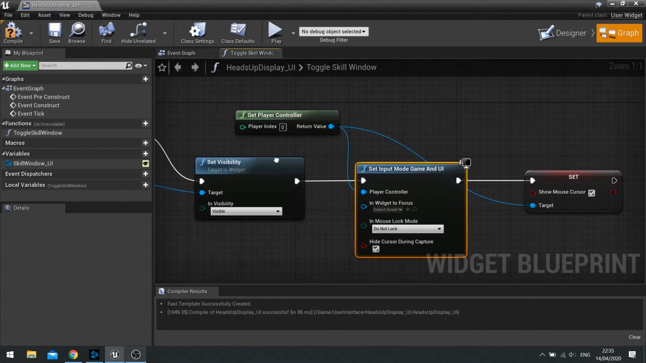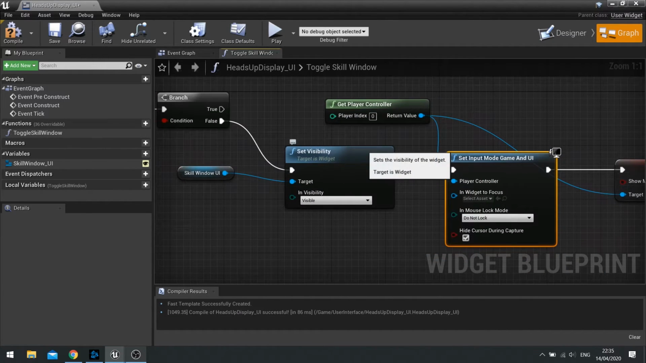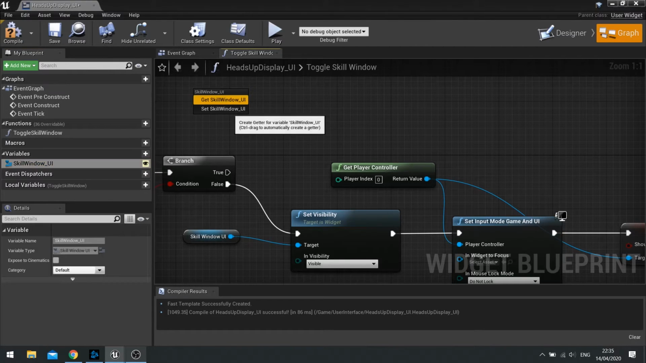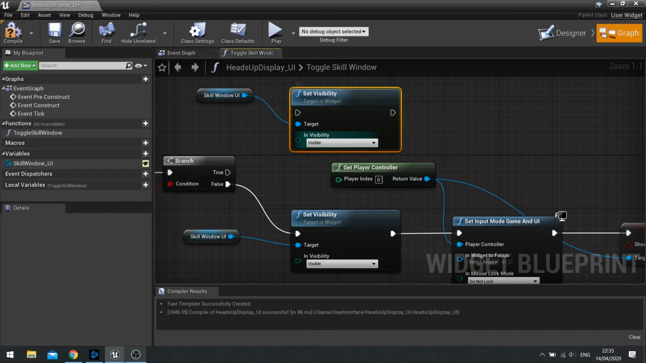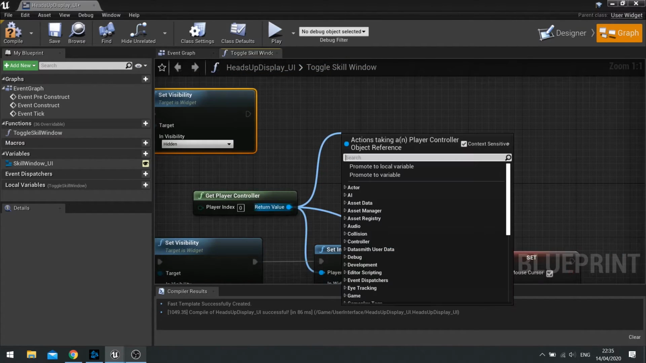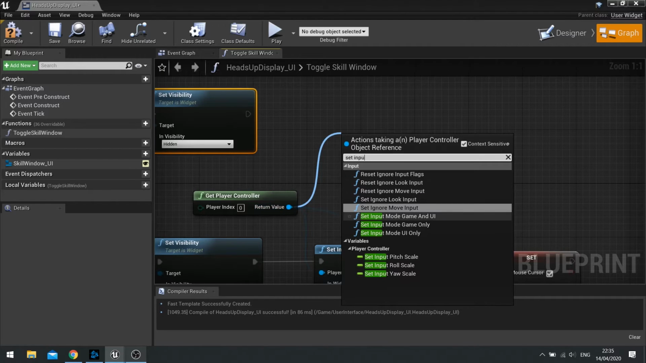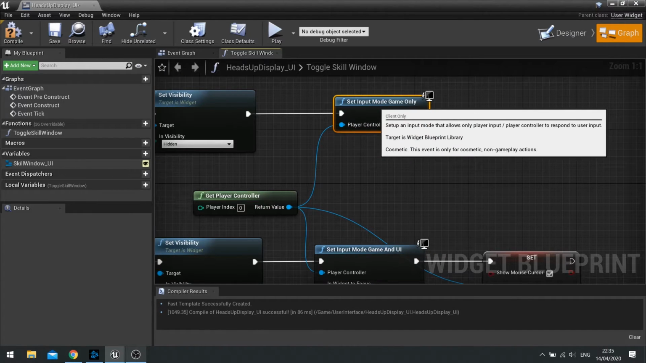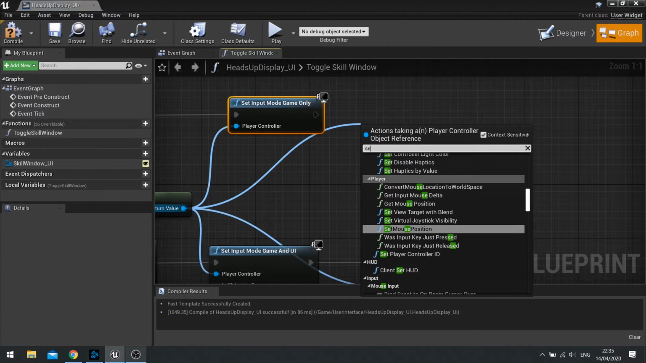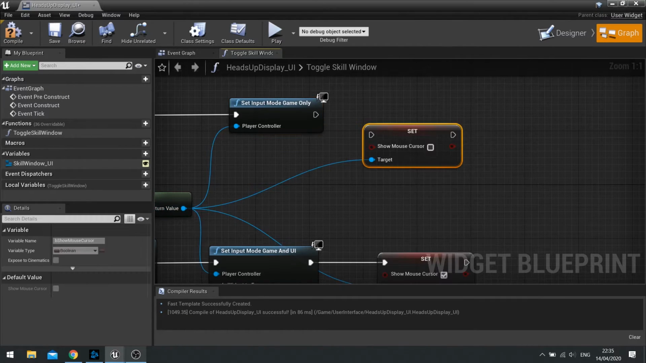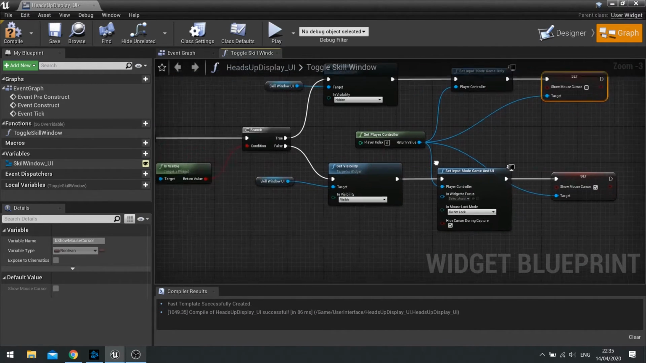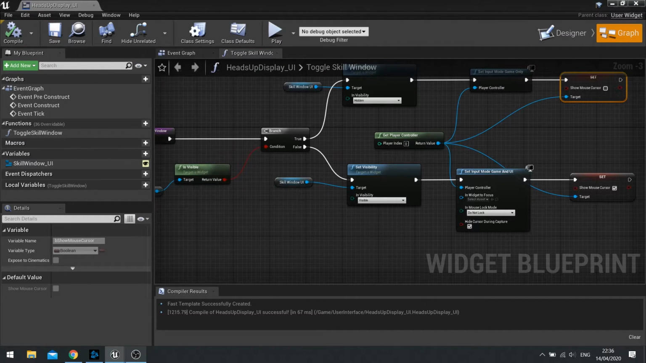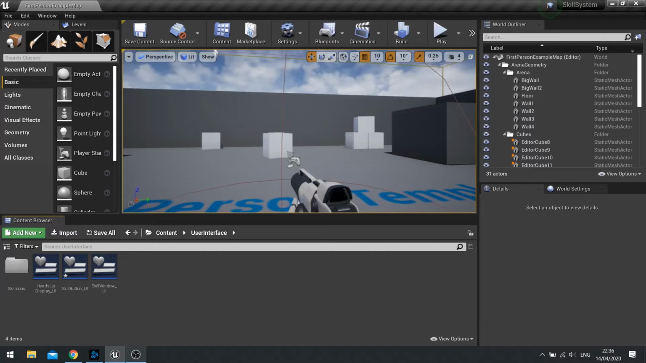Next, we're going to go and do the true branch. And the true branch basically looks the same as the false one, but it's flipped in reverse. So rather than making it visible, we're going to make it hidden. So get skill window UI, set visibility, and change it to hidden. We're then going to take this same player controller, set the input mode to game only. And then again from here, set show mouse cursor to false. And there we have our function to toggle the skill window. Compile and save that. Okay, so that's the UI side set up.